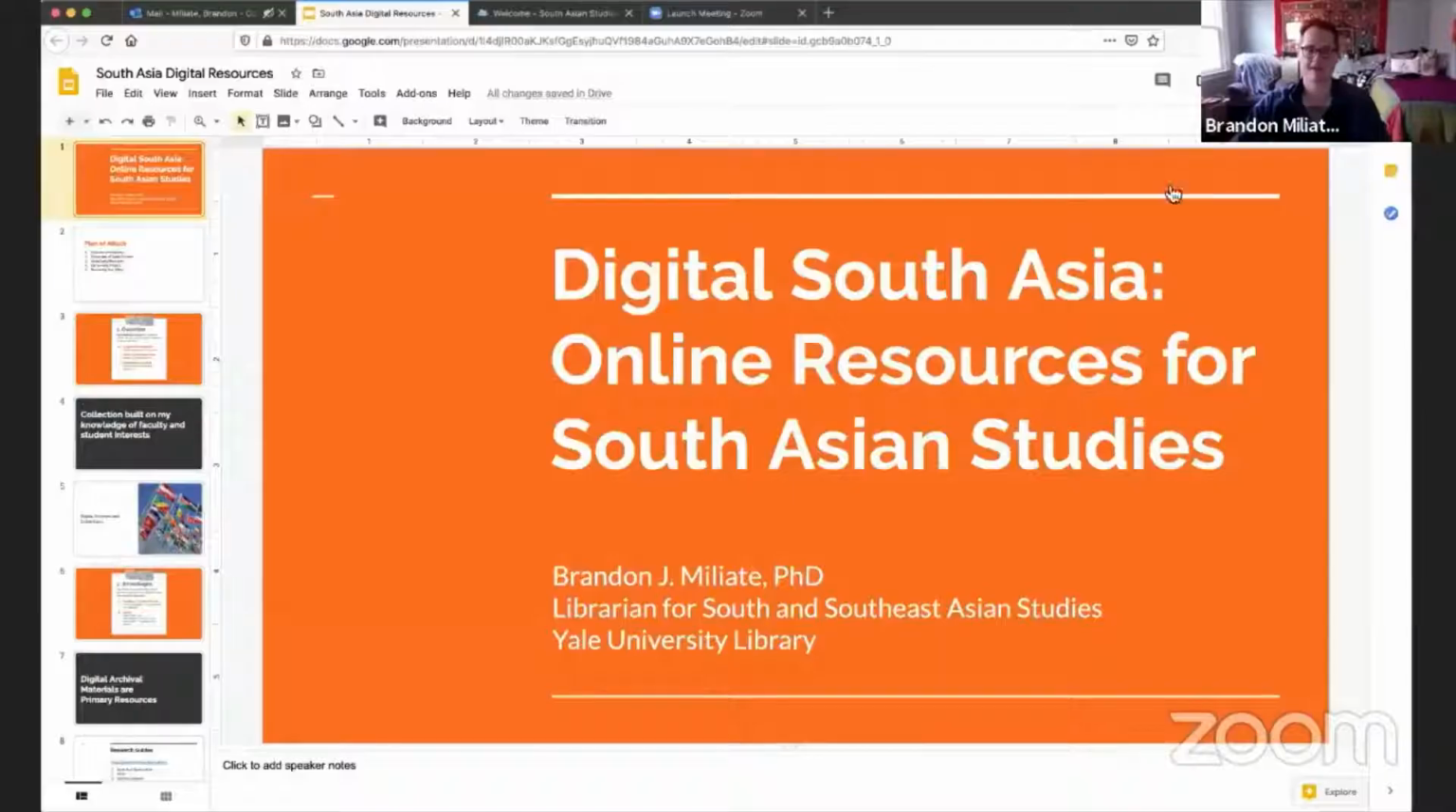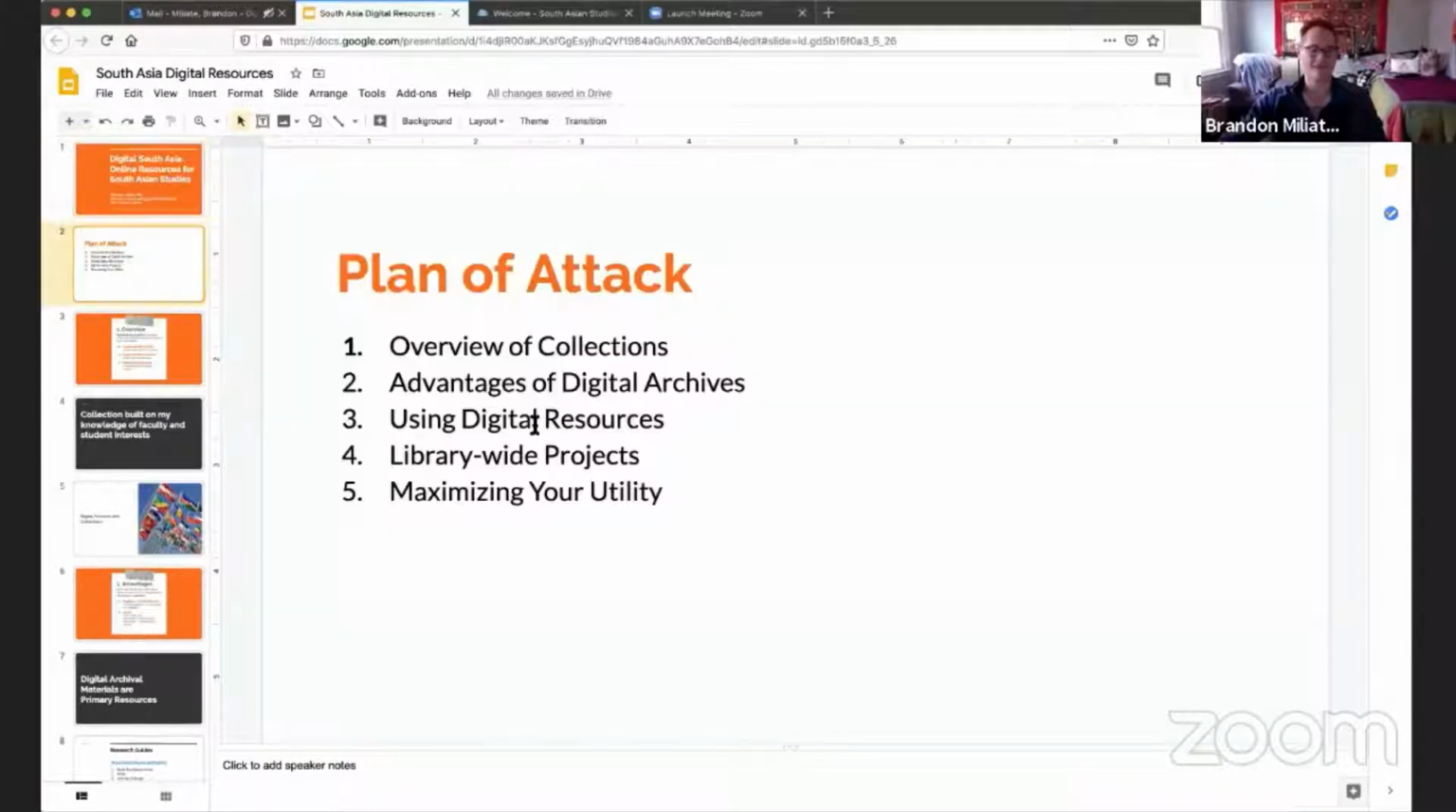Now I'm going to move over to screen share so you can see my slides. And we're just going to work through this step by step. So I have a bit of a plan of attack here that we're going to follow for the duration of our time together. I'm going to give a little overview about the collections, the South Asia collections in particular, and how I go about building that collection.